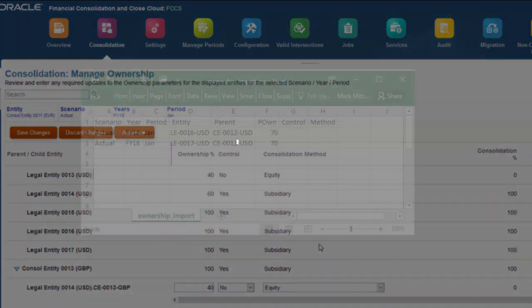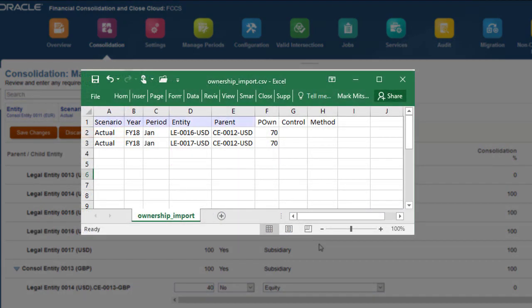You can import ownership information from flat files. Required fields are scenario, year, period, entity, and parent. The percent owned, method, and control fields are optional. This file contains ownership data for legal entities 16 and 17, setting the ownership of each to 70. I've left the method and control fields empty, so the values for these fields will be filled based on the ownership percentage.